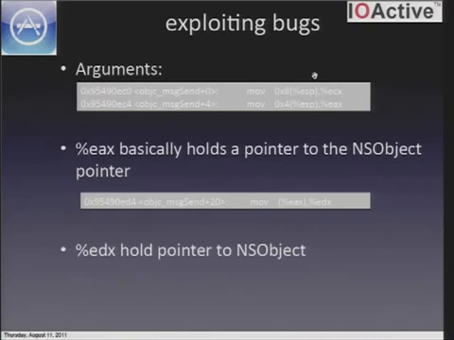So the first thing it does is it takes your pointer from the stack and puts it in the AX register, and AX basically holds your pointer to the NS object. And then it gets another pointer at that one, which gives you another pointer to an NS object, which is now stored in the D register.